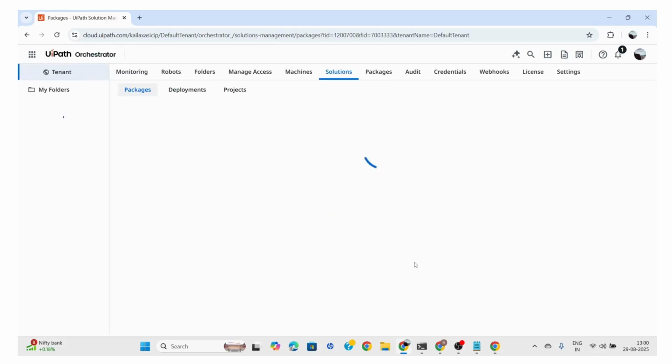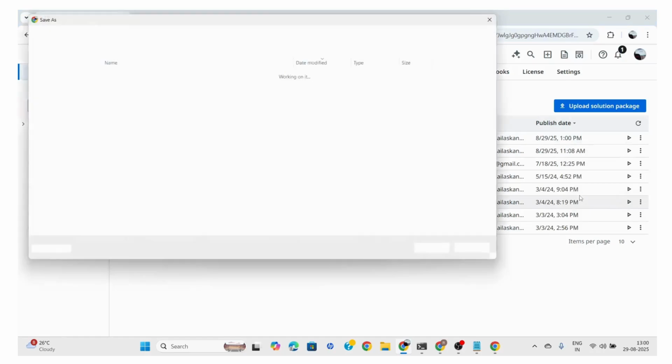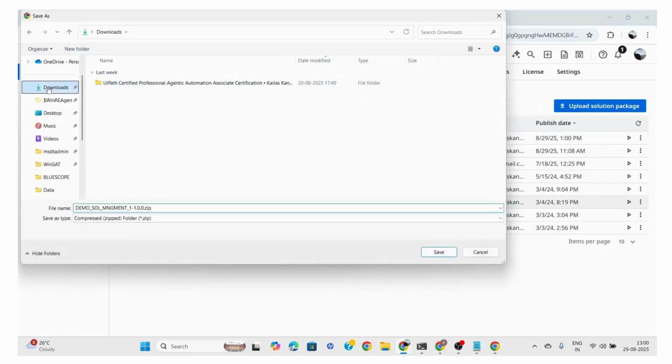Okay, so that's it. I'm going to click on go to the package. Yes, so the package gets created. So this is my package. What I need to do is download this package, the latest version, and store it in the download folder.